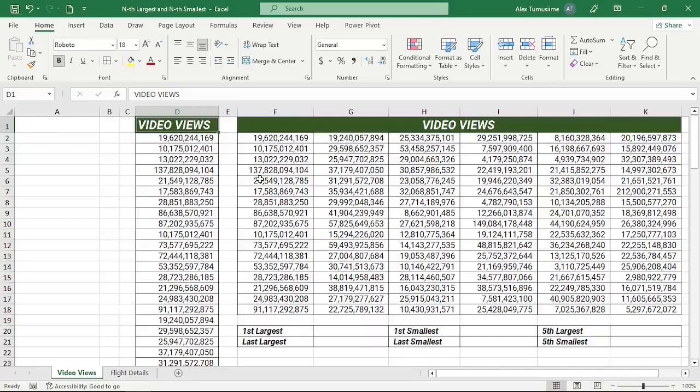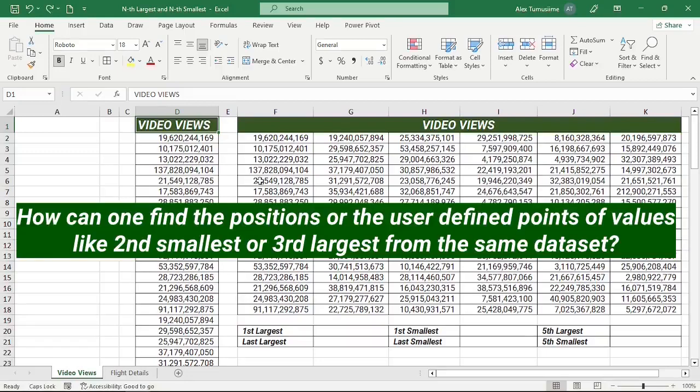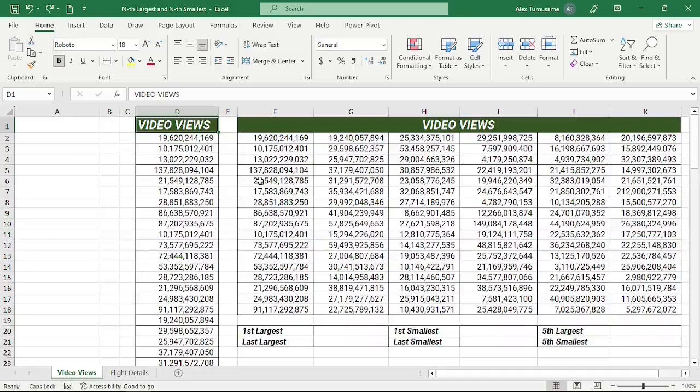If you have been using Excel, I'm sure you must have used the MAX and MIN functions to find the maximum and minimum values from a given dataset. And the question today is, how can one find the positions or the user-defined points of values, like the second smallest or third largest from the same dataset? In such a scenario, we need to apply the LARGE and SMALL functions.